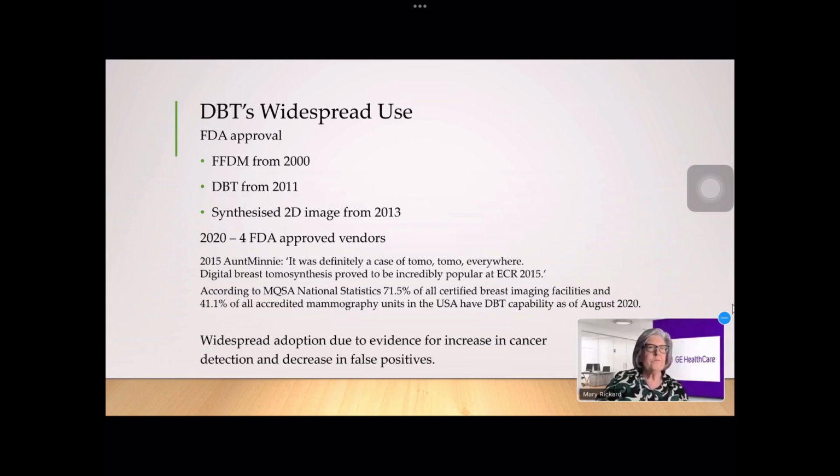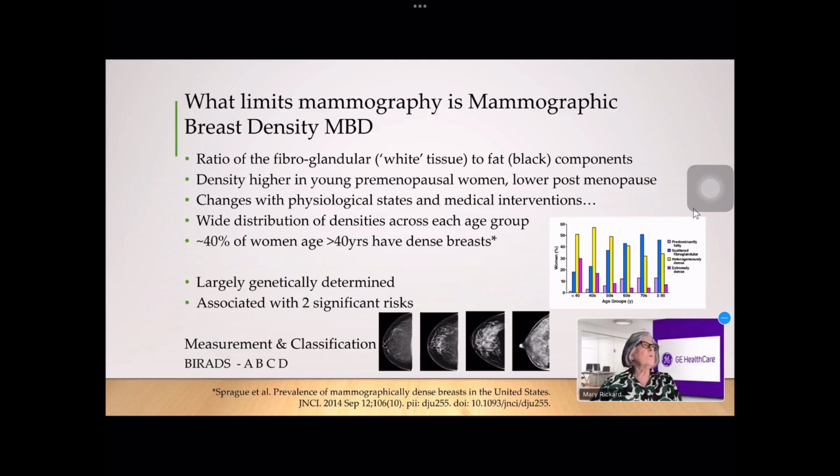So what limits digital breast tomosynthesis, or what limits mammography, is mammographic breast density. And mammographic breast density, as you would know, is the ratio or the comparative amount of fibroglandular tissue, which is the white tissue in the breast, to the black components, the fat in the breast.